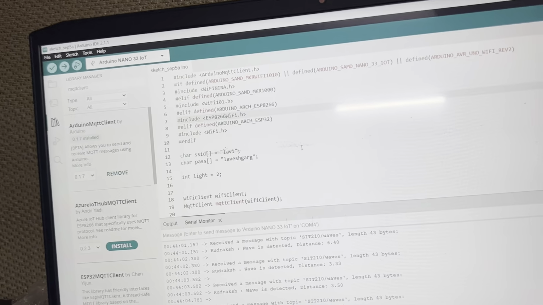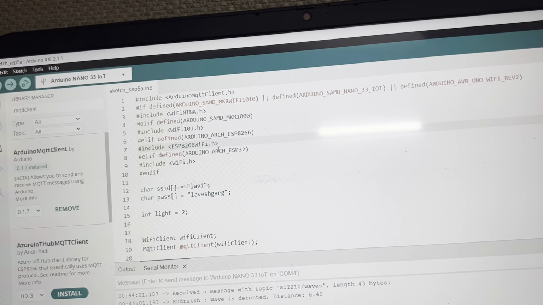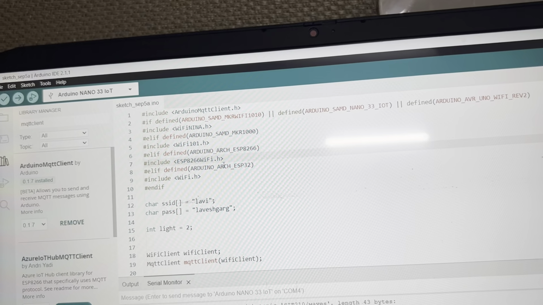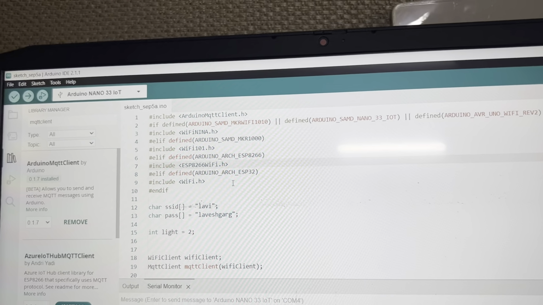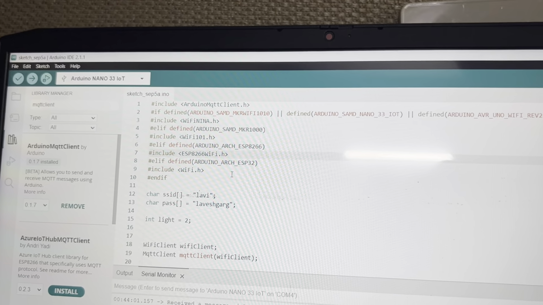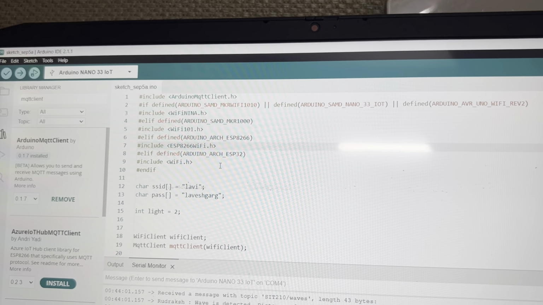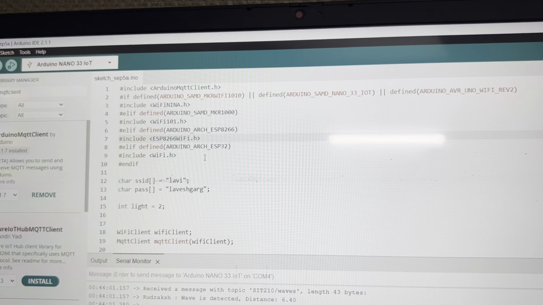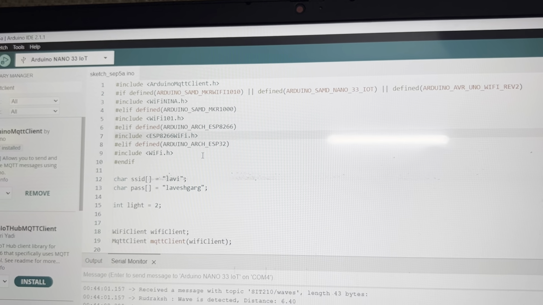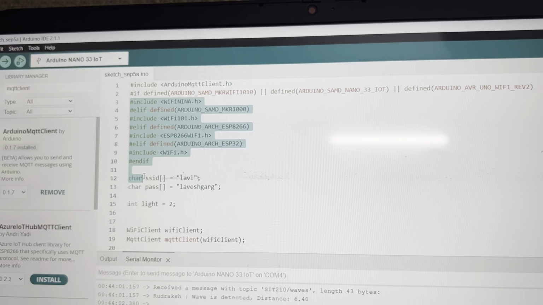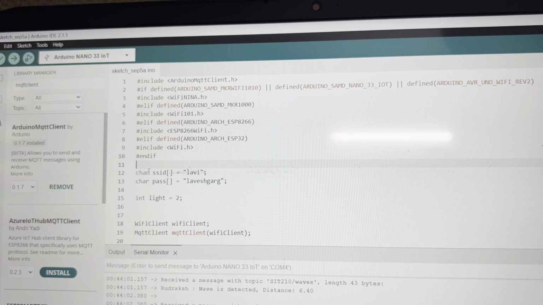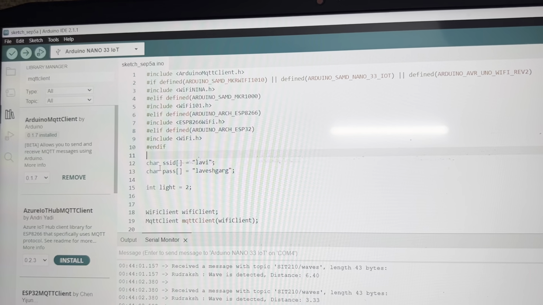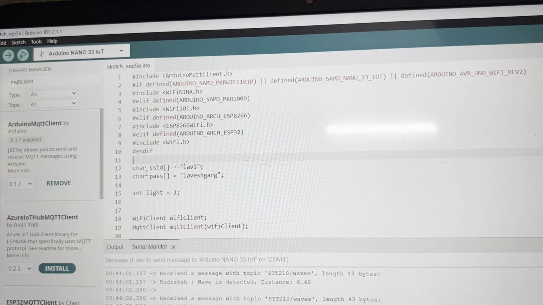So we start by including the Arduino MQTT client library. Then these conditional includes select the appropriate Wi-Fi library based on the Arduino board in use. Different boards require different Wi-Fi libraries, so we'll be using the libraries that I mentioned here. Then we fill in the credentials of the Wi-Fi network we will be connecting our Arduino Nano to.